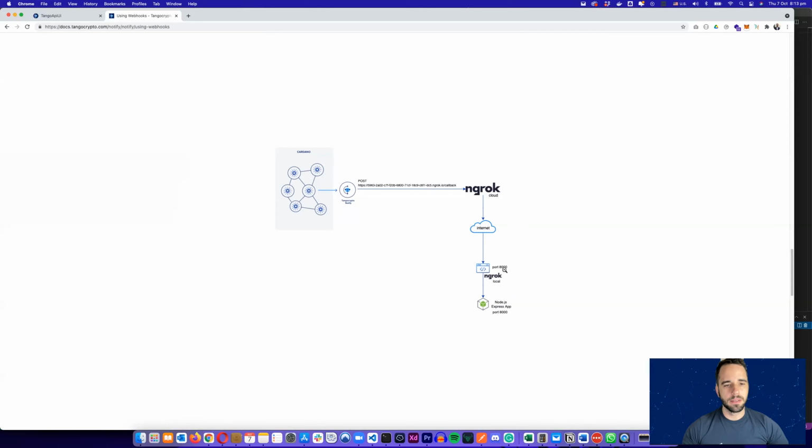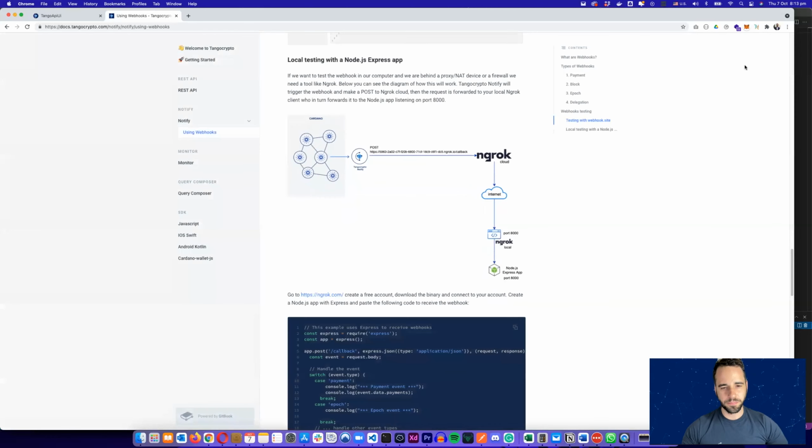I am behind a proxy or a NAT device used by my internet service provider. I'm guessing that in most of your cases, it's going to be the same. So I highly recommend using this tool in order to test the webhooks. Once you deploy your code to the cloud, then you can get rid of this part.